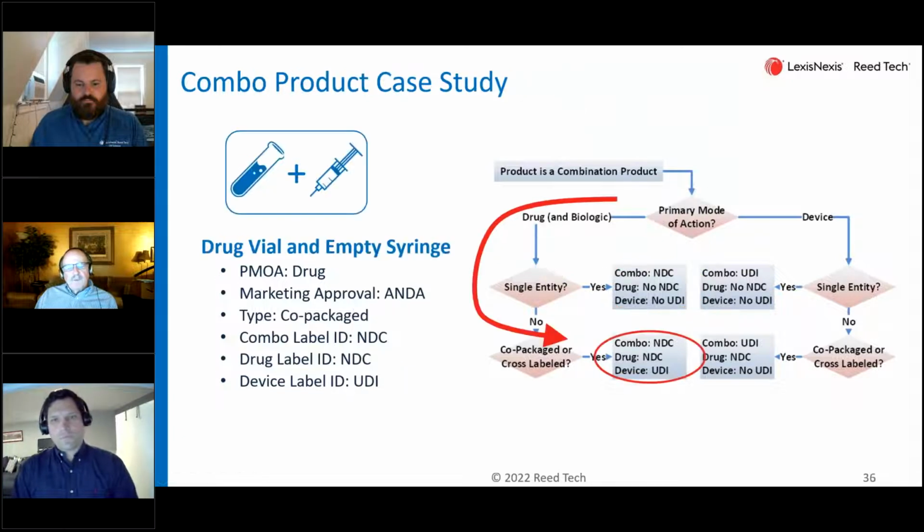Now that's different if you move down to another example where, again, it was a drug. In this case, it's co-packaged. We have a vial and an empty syringe. In this case, there are requirements for both the drug constituent to have an NDC on the label and the device label to include a UDI.